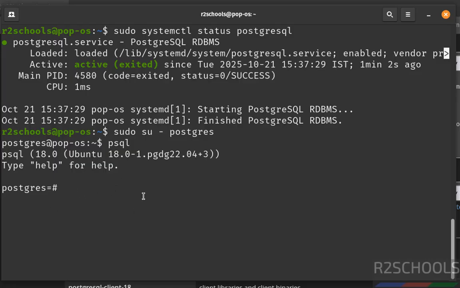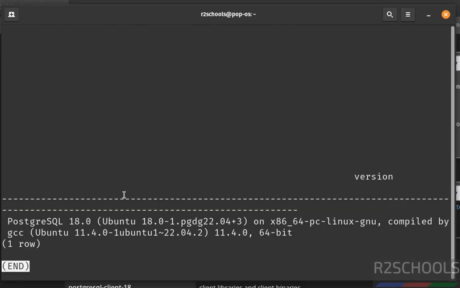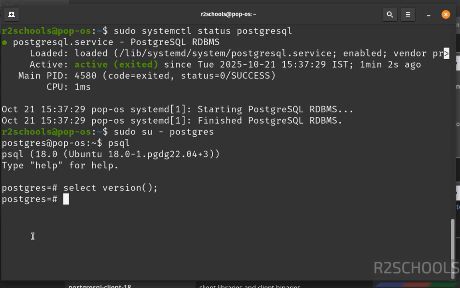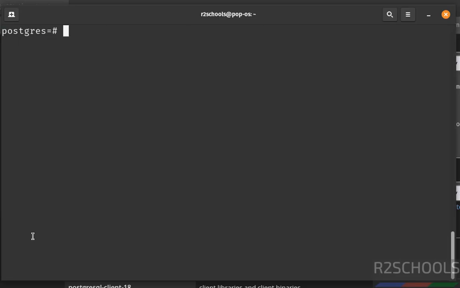To verify the version of the PostgreSQL server, we have to run the command select version. See, we have connected to PostgreSQL server 18. Q to quit. Ctrl L. Now the first step after connecting to PostgreSQL server is we have to set the password for the superuser, that is postgres. So verify the list of users by running \du.